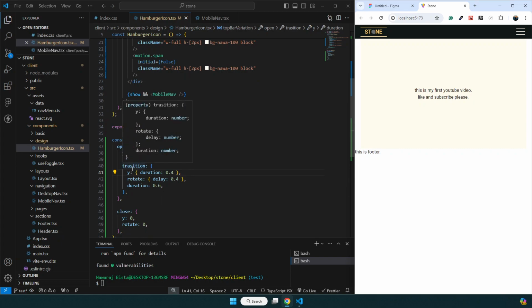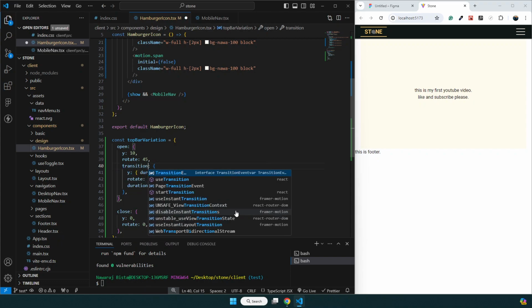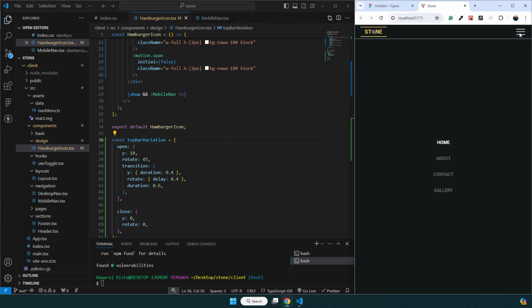Rotate, transition, is the spelling wrong or what? T-R-A. Okay, you know what, I can't spell, sorry about that. Okay, I think that's the spelling: transition. Okay, saved it, and let's see again.